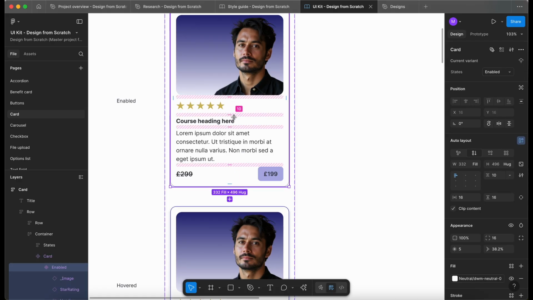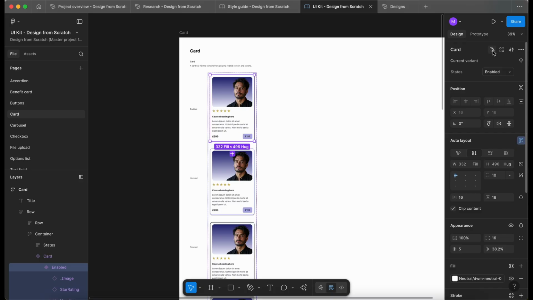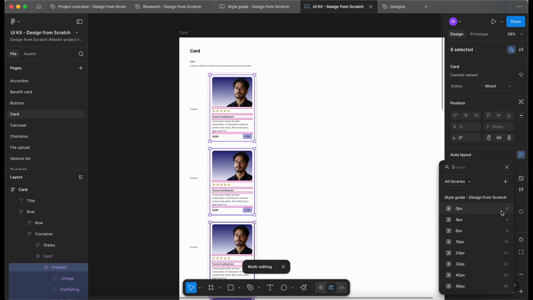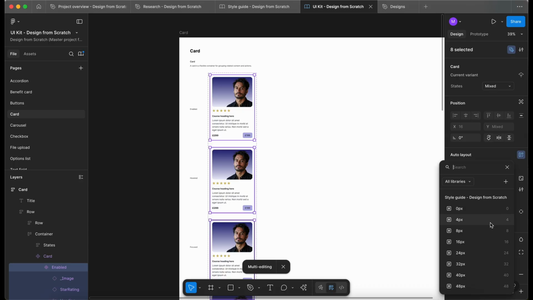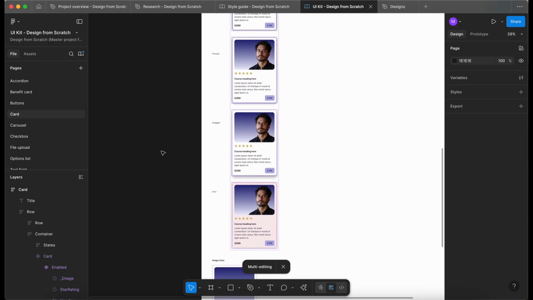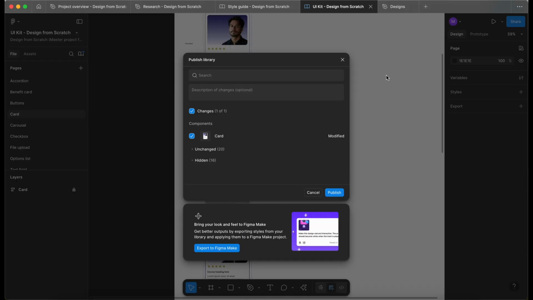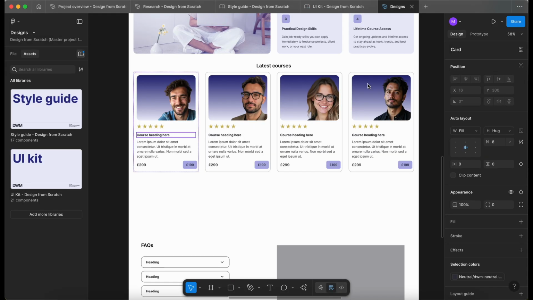Okay, so we seem to have 10 pixels spacing across all of this. Let me multi-select. Let's apply a variable here and let's set it to 8. Let's also use the variables here for the padding. Hopefully that tightens that up as well. Just going to publish those changes. Okay, those changes are published. Go back to my designs. Just going to click on update because I know what the changes are.